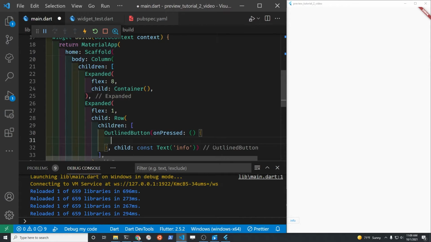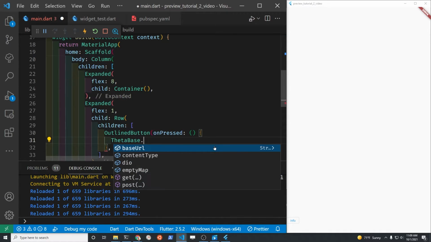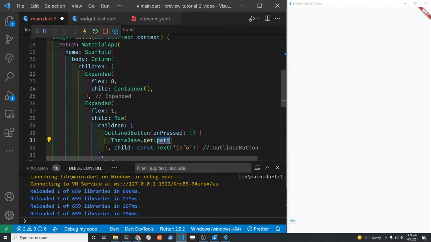The package has base HTTP protocols get and post. The info command is actually a get, so we're going to do ThetaBase.get and then pass it a string for the name of the thing to get, which is info. Most of the Theta APIs are actually post commands, but this get one is pretty simple. To get the info of the camera is a get.